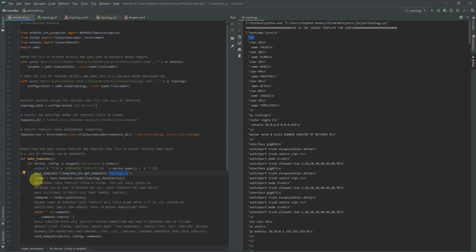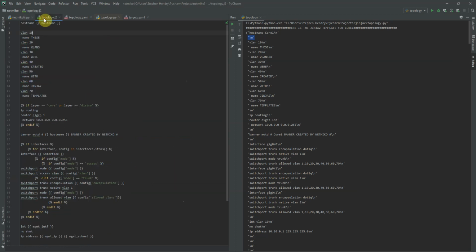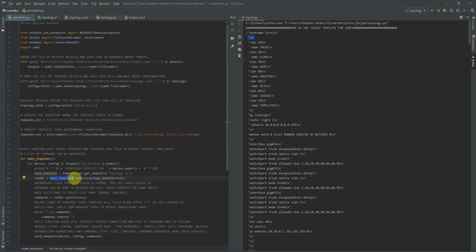Okay, now I've then created another variable which is called render, and ultimately it's the result of taking the base template, which by this point is essentially this. Use the .render method, which is the method that allows us to switch out values, and we're going to go to topology_data, device. Now this is a variable, so for the first iteration of the loop, this will be switched out for the string core1, and this is where cross-referencing comes into it.